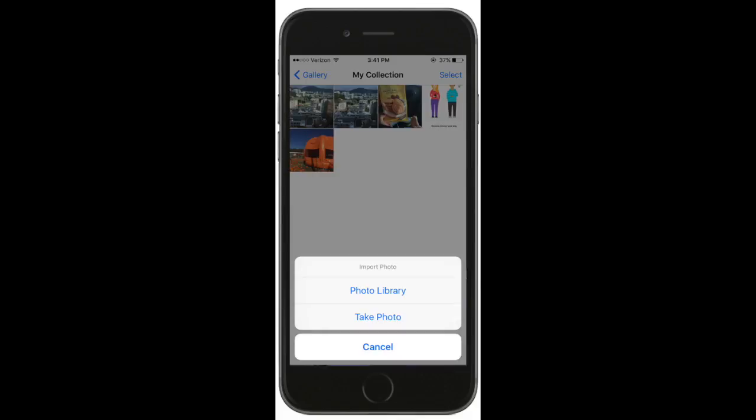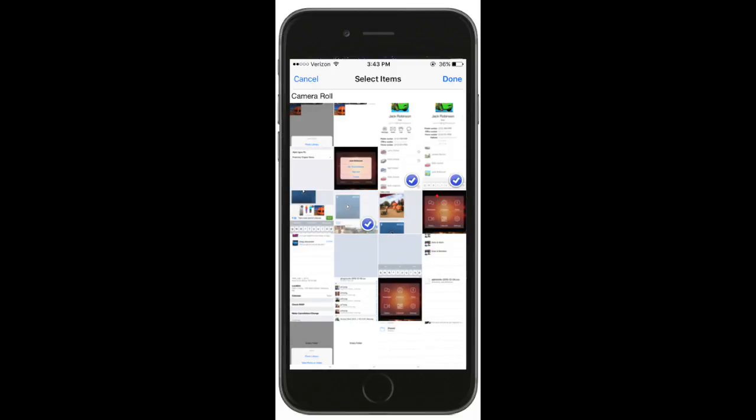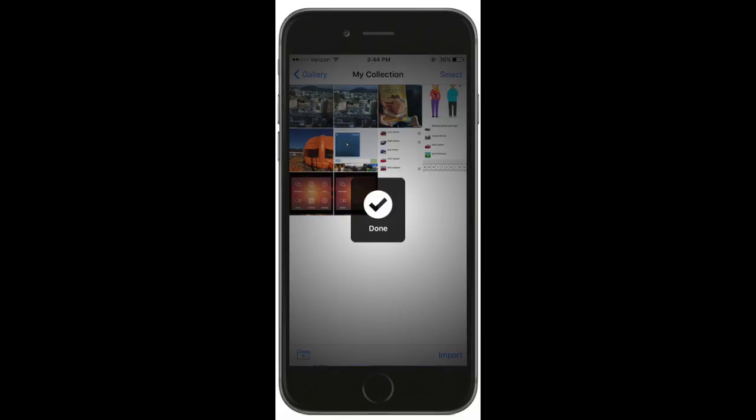Then, choose either Photo Library to select an image from your phone or Take Photo to snap a picture. Select your image and press Done in the top right corner. You will see a check mark when your photo has been added to your album.